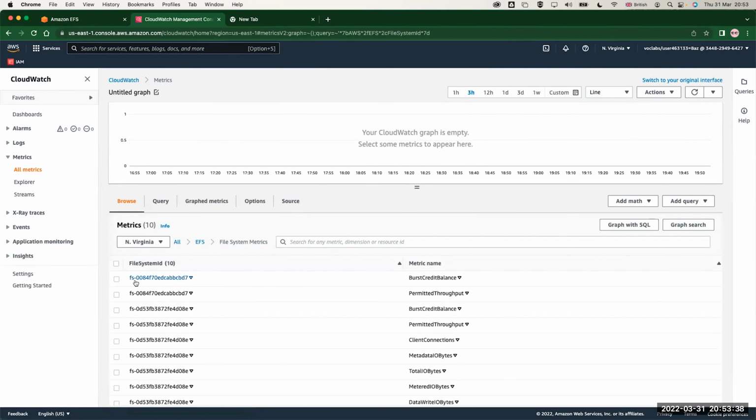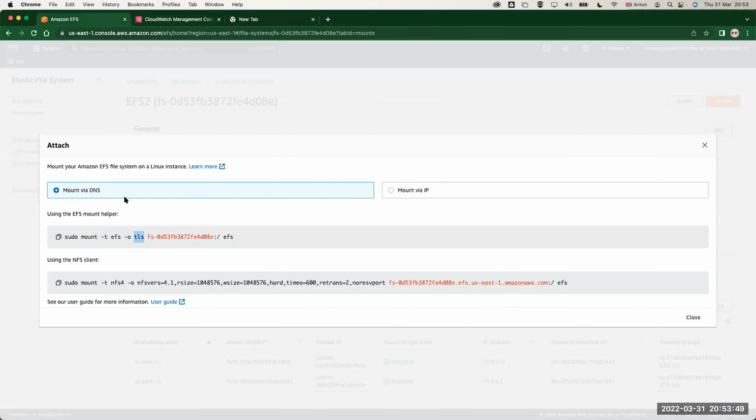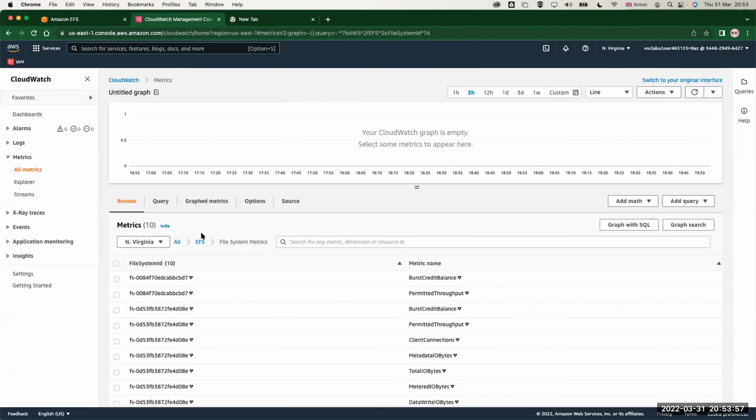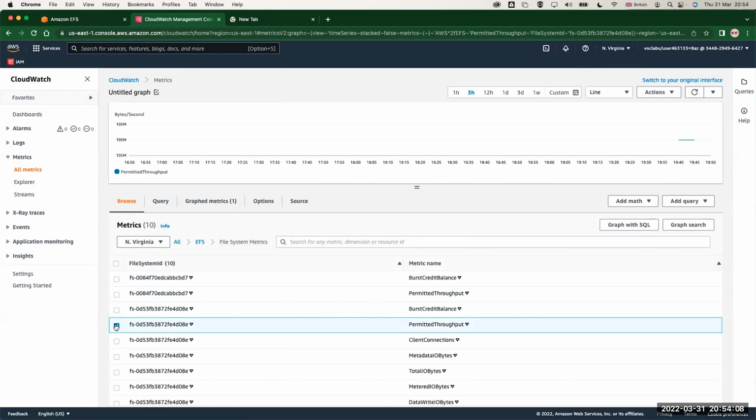And from here, you can see there is the file system ID. You can verify that this is the ID that you are looking for. As you can see here, I have two different IDs, so I need to verify that this is the same one. This is the one I am interested in, D08E. So I need to select that one, and you need a specific permitted throughput to be selected with this file system. So I'm going to select this one here.